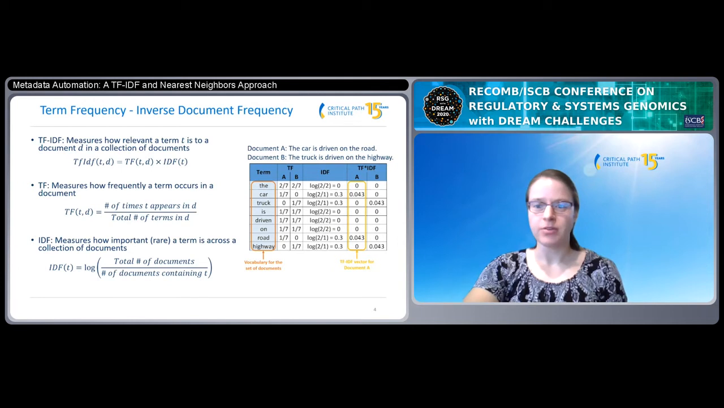Before I discuss our data representation step, I'm going to give a quick explanation of TF-IDF, which stands for Term Frequency Inverse Document Frequency. TF-IDF measures how important a term is to a specific document within a set of documents. This means that terms that are unique to a single document, and therefore can be used to characterize the document, have a higher TF-IDF value than terms that commonly occur across all the documents.